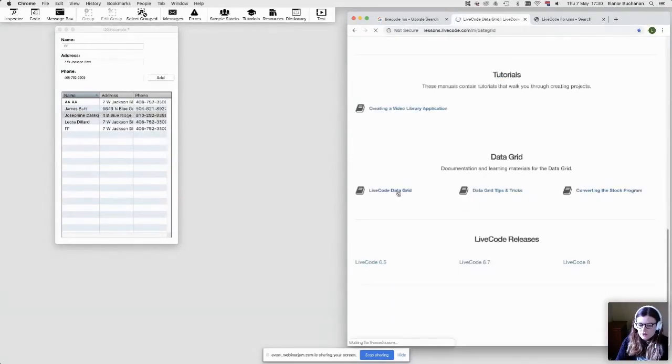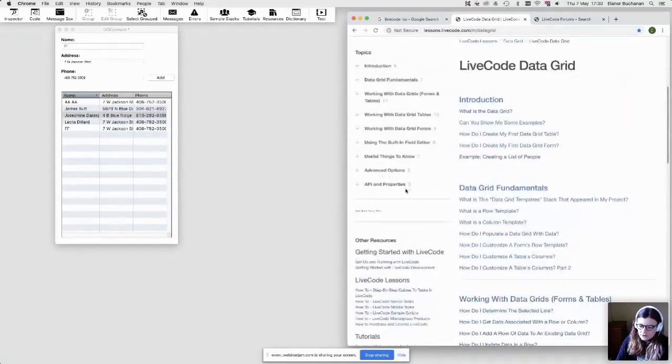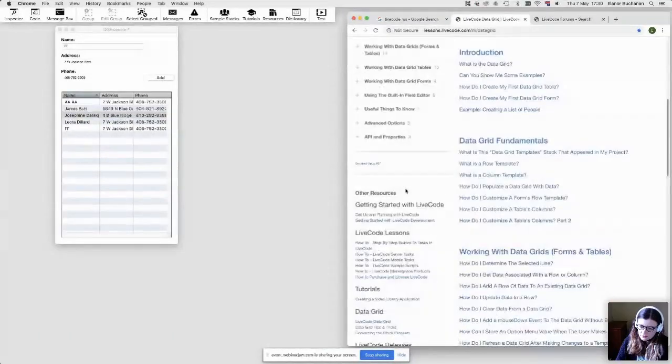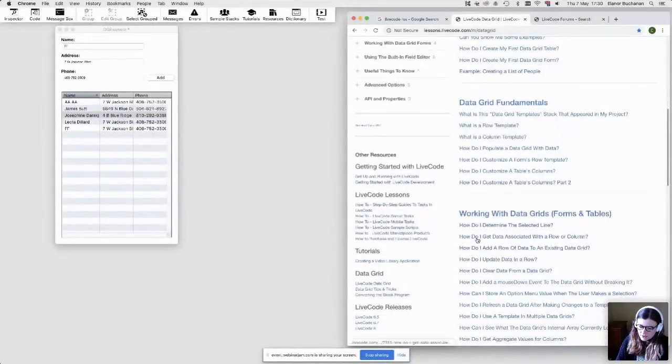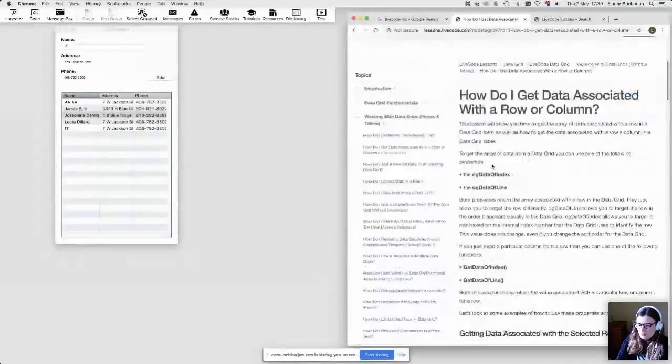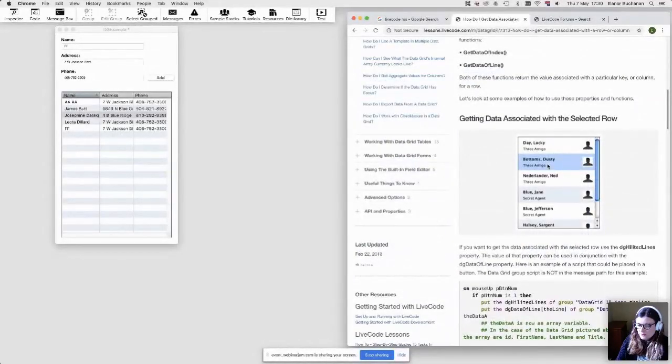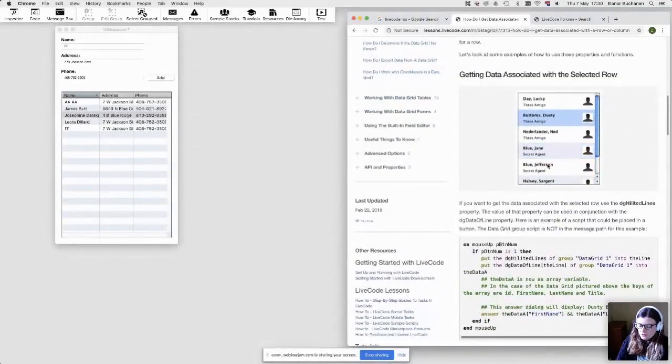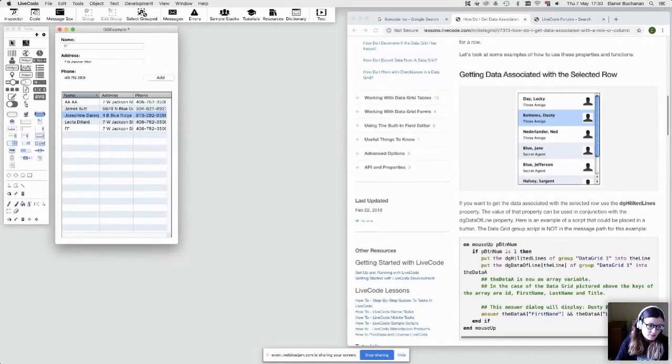So if we go to our LiveCode data grid lessons, there should be a lesson on exactly this. So here we go. How do I get the data associated with a row or column? In this case, we're interested in the row data. There's a couple of ways you can do it, and I think the best way is probably using the highlighted line.